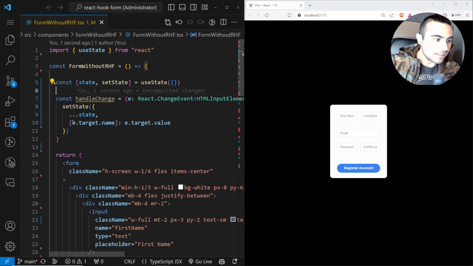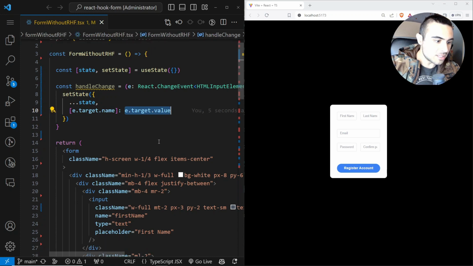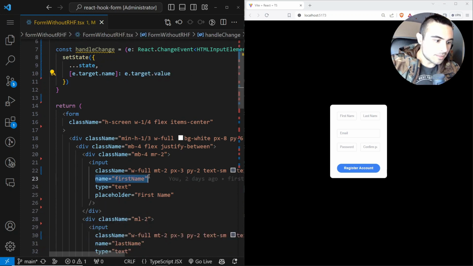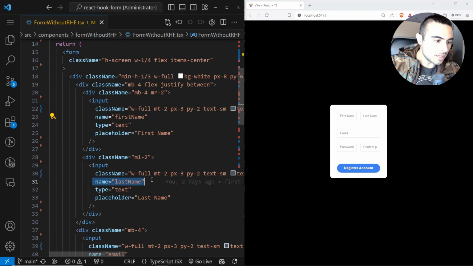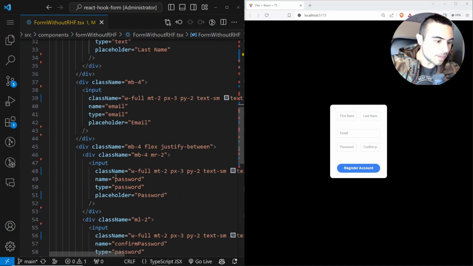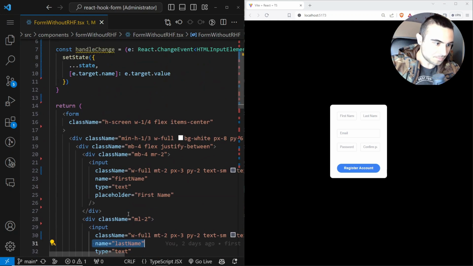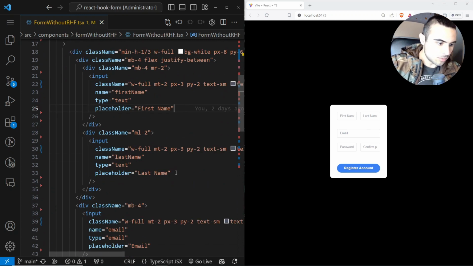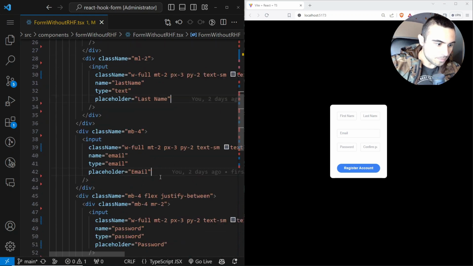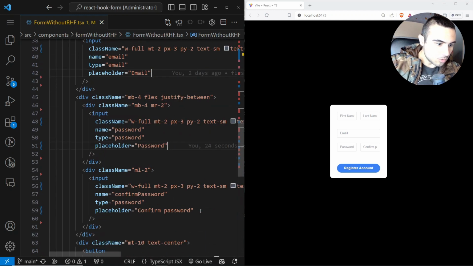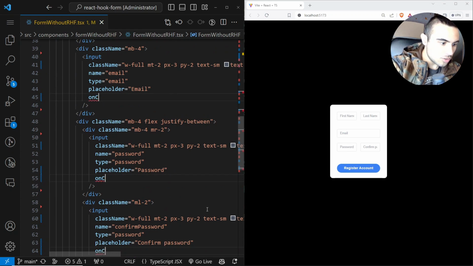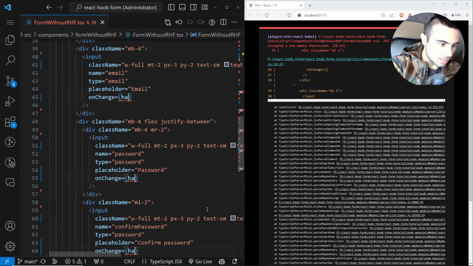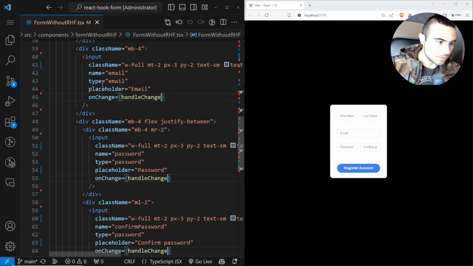It takes the name of the input and it assigns as a property its value. So the name property is this one. It's going to be firstName, lastName, email, password, and confirmPassword. Then I need to attach to every single input, so I'm going to select them with the Alt key, every single one, and I'm going to attach to them the onChange handleChange. Here it is.